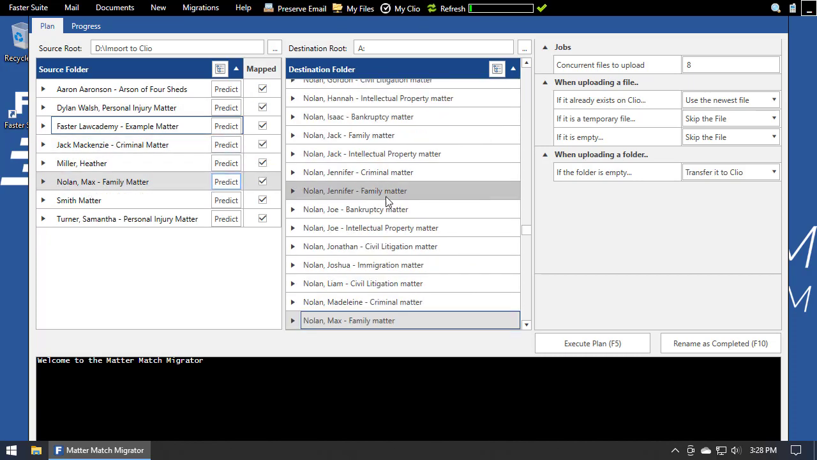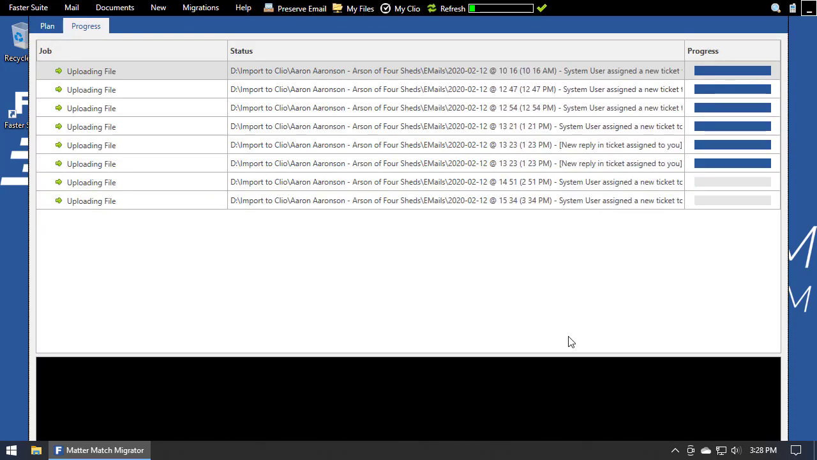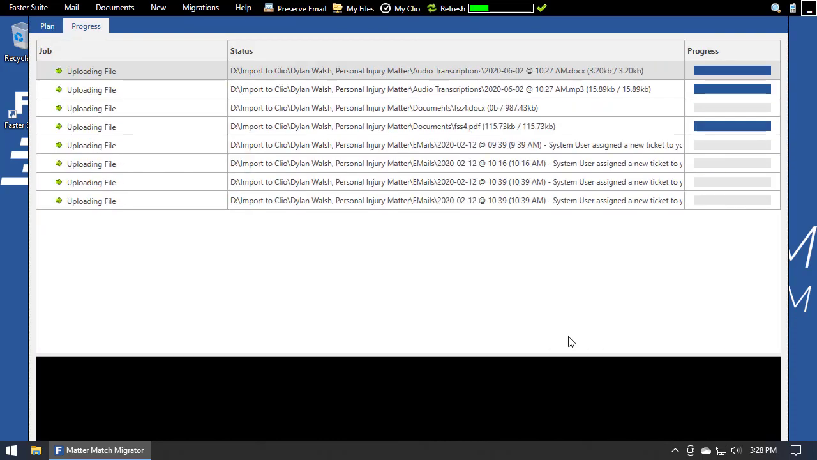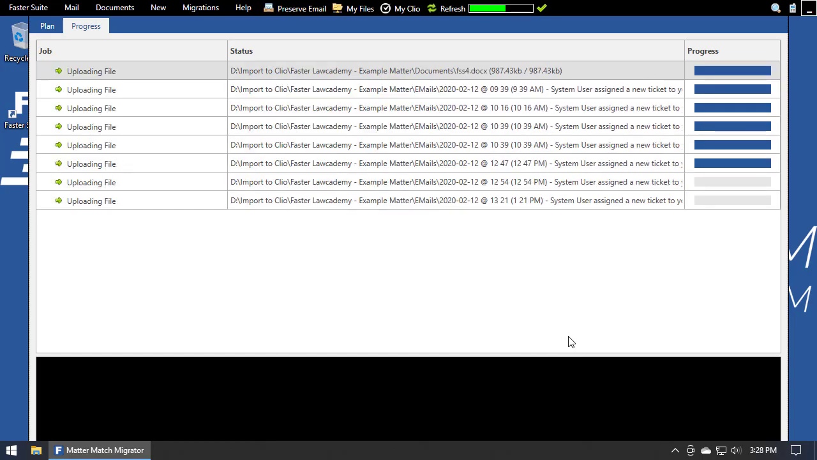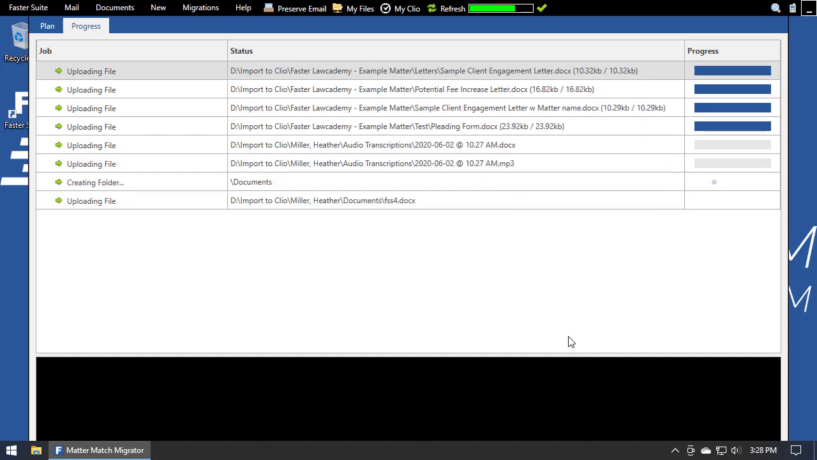When we're done reviewing our mappings, we can click Execute Plan to start copying files and folders into Clio. If you've mapped a lot of folders, it may take a bit to generate a plan and the Matter Match Migrator may appear frozen, but if you let it think for a bit, it will eventually start importing documents.